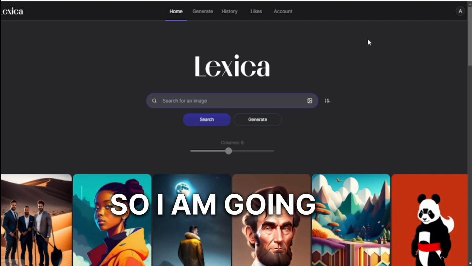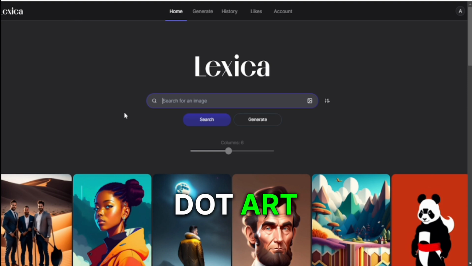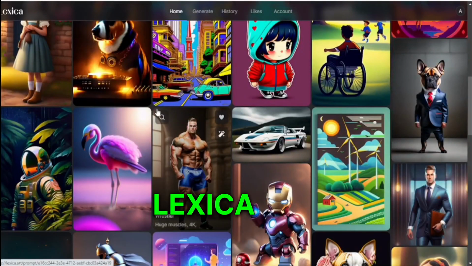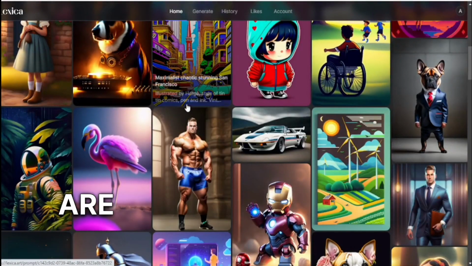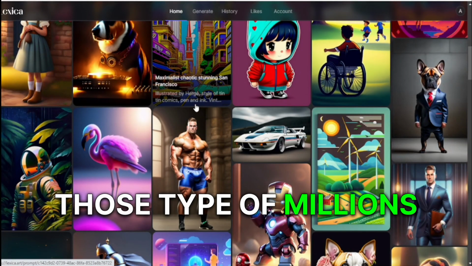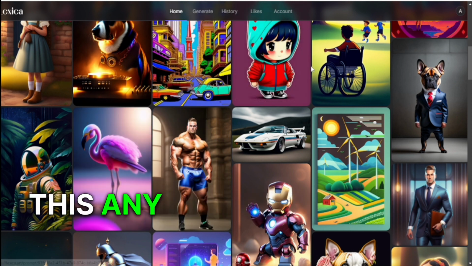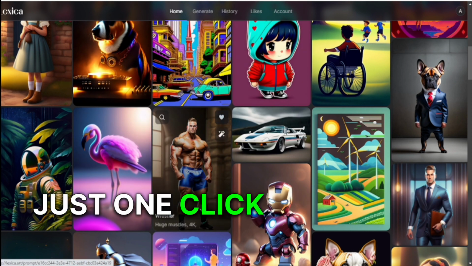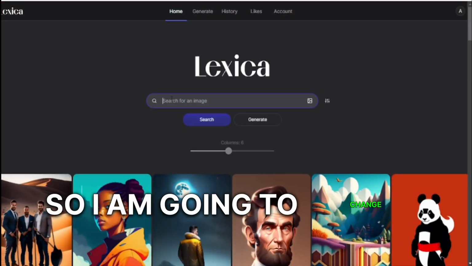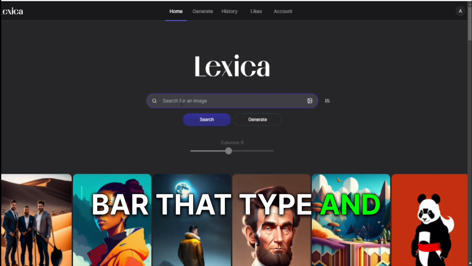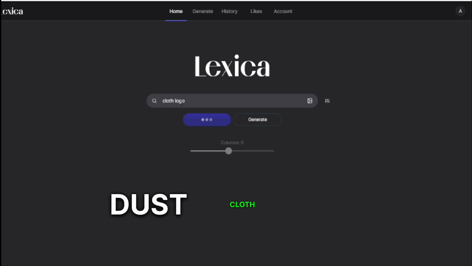So I am going to google.com, then search lexica.art. You can see this is the Lexica Art interface, and you are able to download millions of free templates, and any photo you download takes just one click, you don't log in here. So I'm going to the search bar, then type just cloth logo.